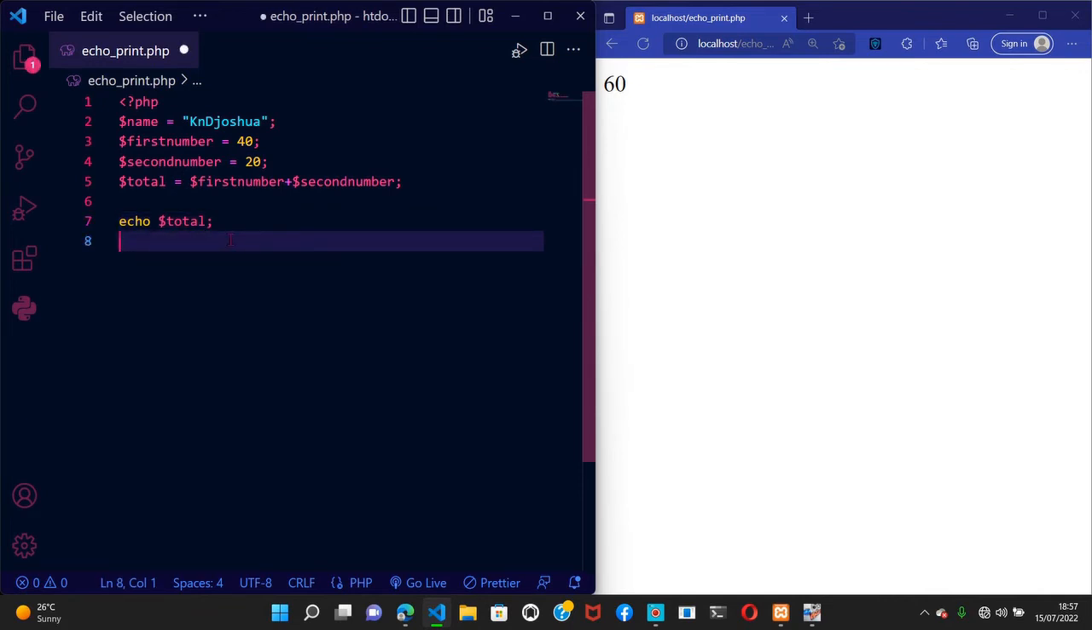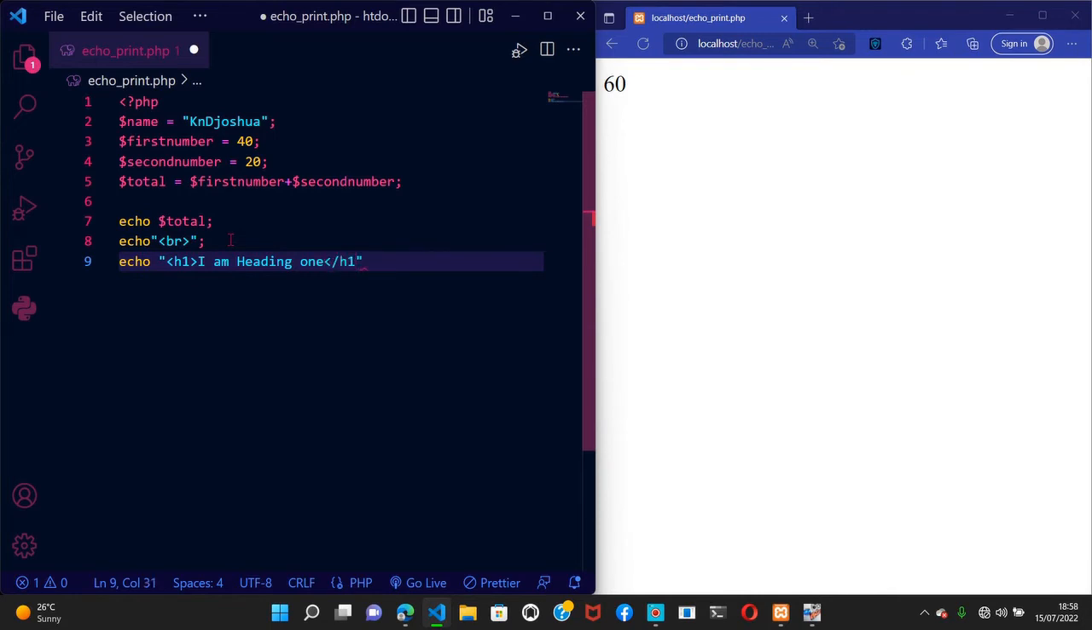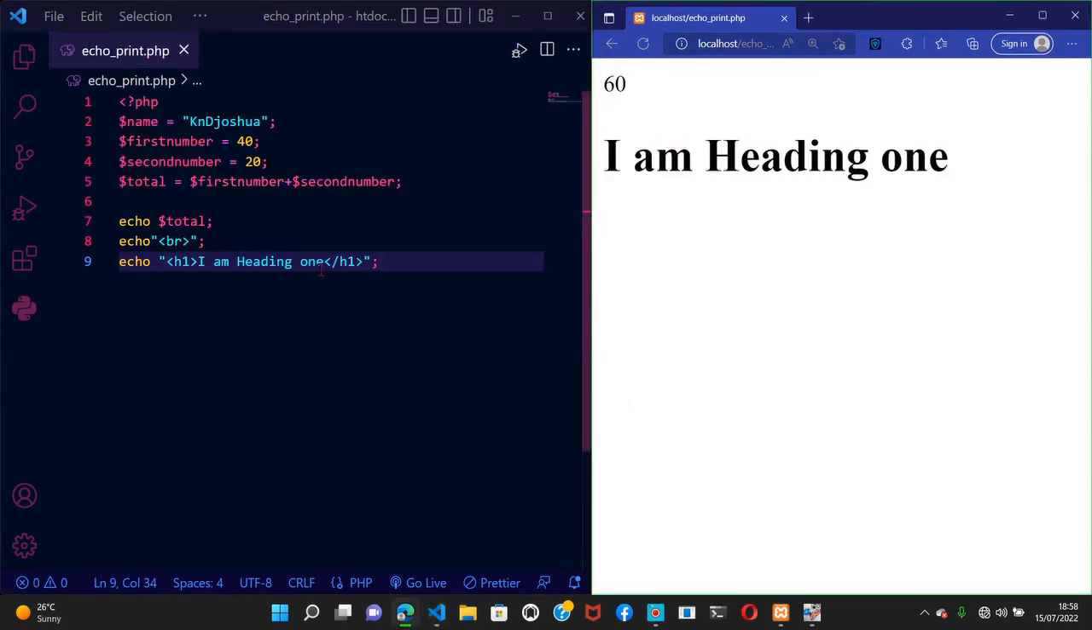So echo can also print out an HTML element. In this case, let me first echo an HTML element called break, because I want a line break somewhere here. So when I save that, I want to echo out another HTML element, my heading 1. I'm going to say "I am heading 1", and then close my heading 1, and don't forget the semicolon. Save that and run it. So you see what's happening here. I echoed a line break, that's why I'm getting a line break here. So 60 is up, then "I am heading 1" is down.